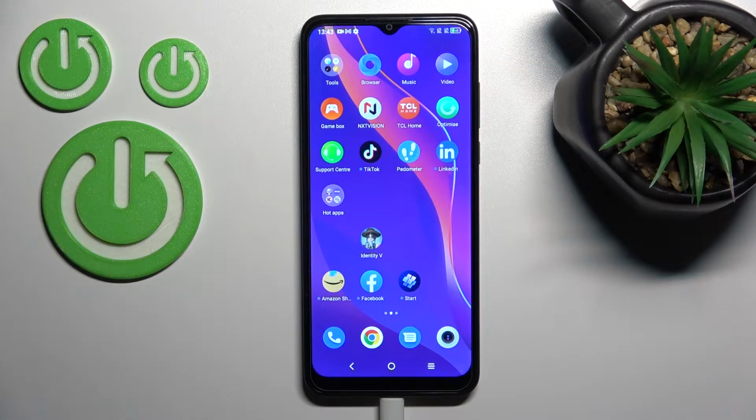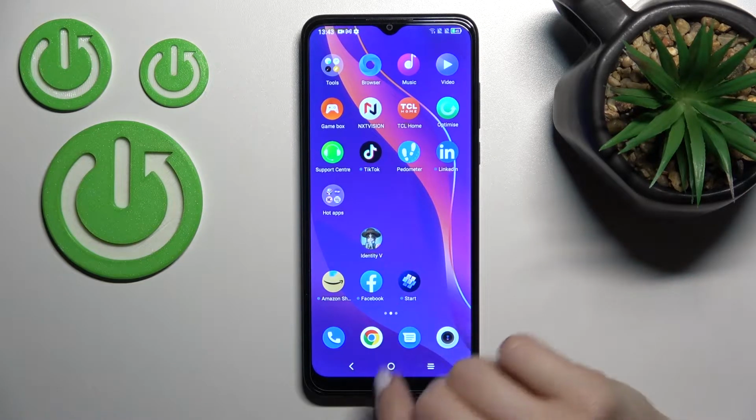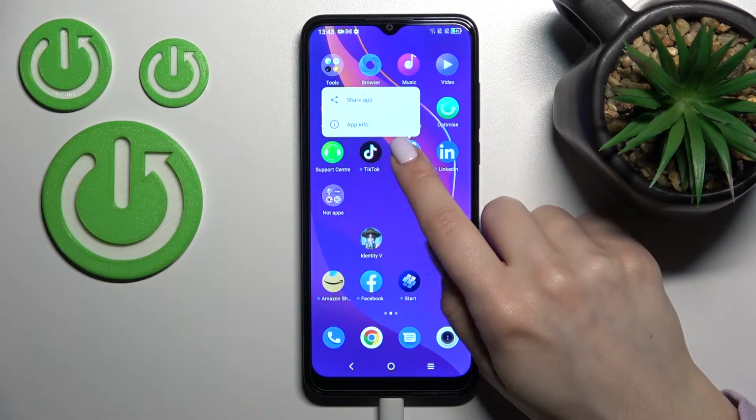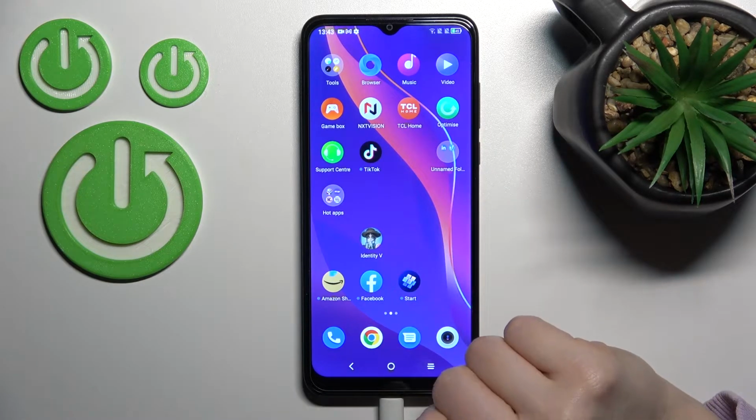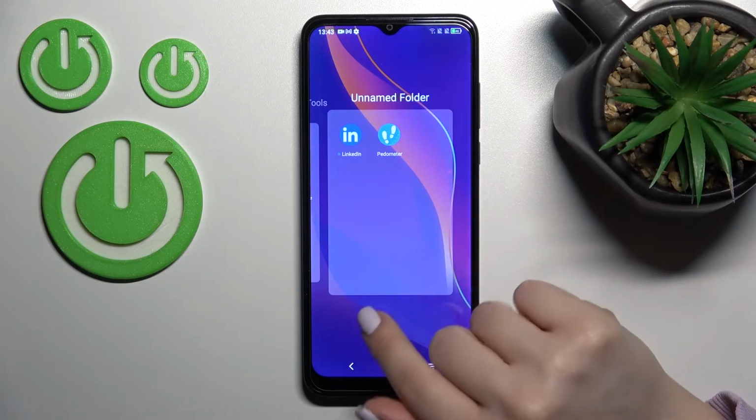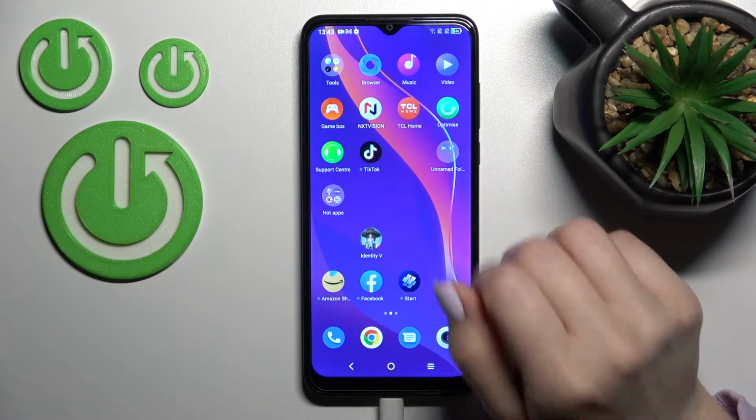Welcome. In front of me is the TCL 306, and I'll show you how to create home screen folders on this device. Just hold the application for a while and drag this app onto another one. And now you can see we just created a new home screen folder.